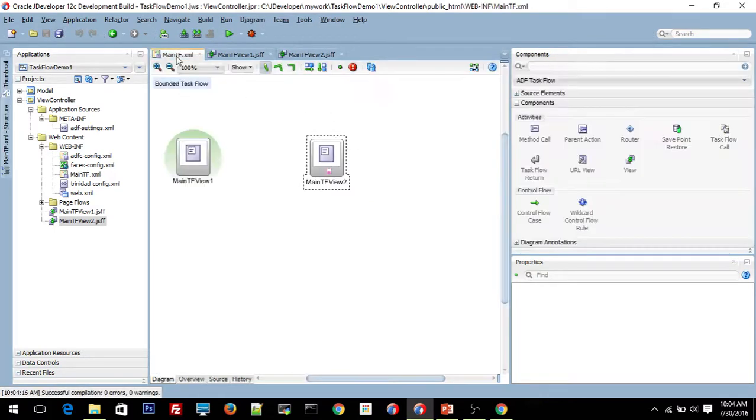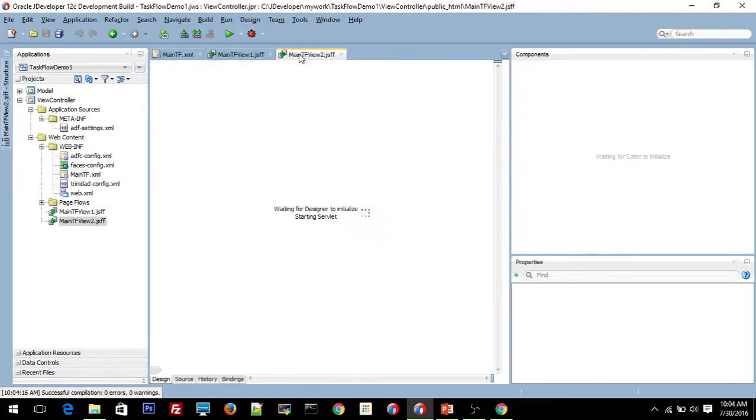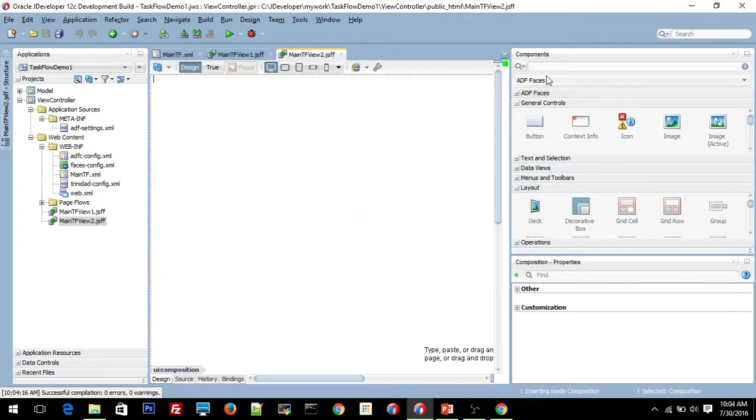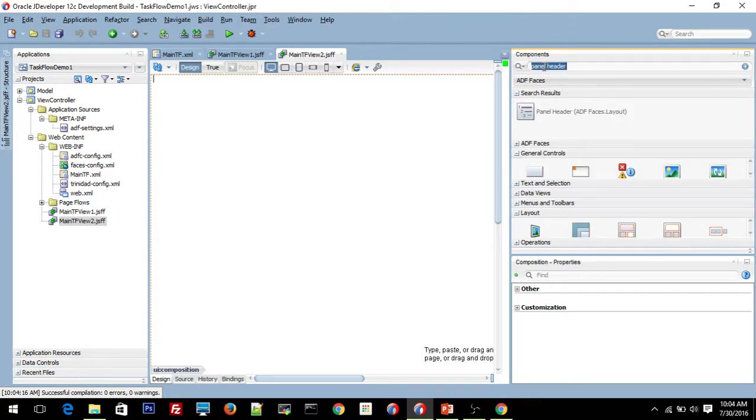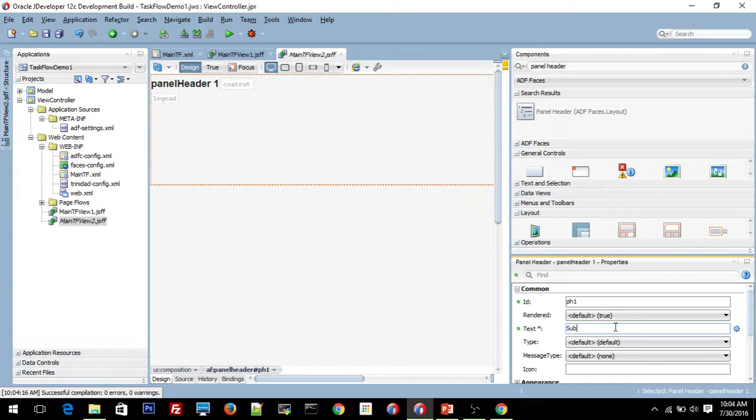What I want to do is navigate from this fragment to that fragment. When I click on a button on this page, it should navigate to the next view. Or if I click on the back button on main task flow view 2, it should navigate back to the main page. Here it is trying to initialize the page, or create the fragment. Here also I will create a panel header, drag and drop it over there, and name it maybe sub page.